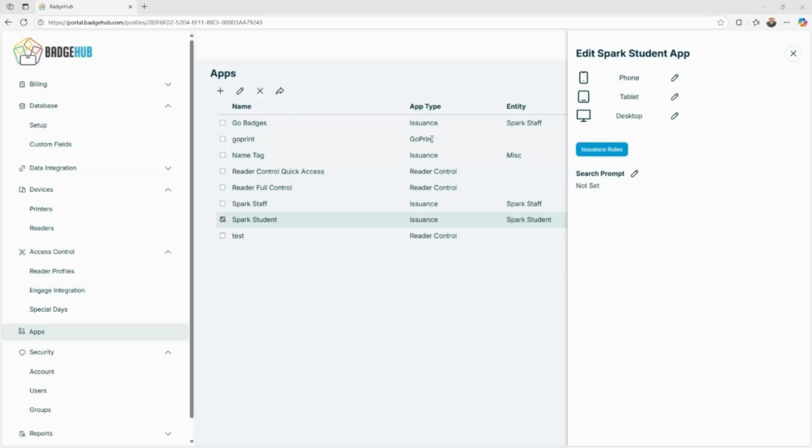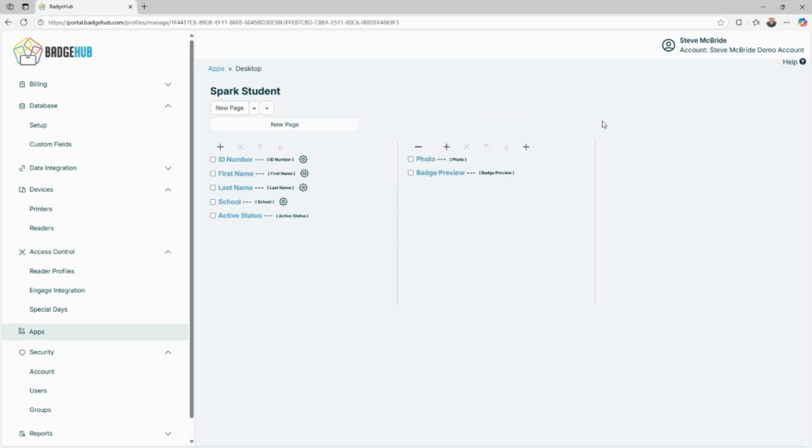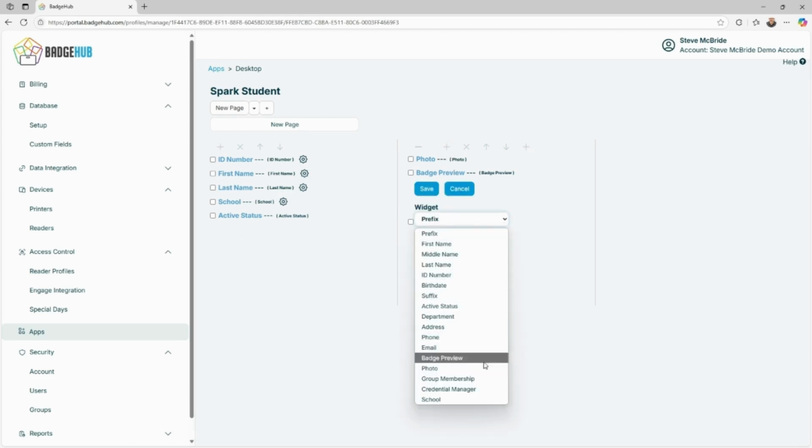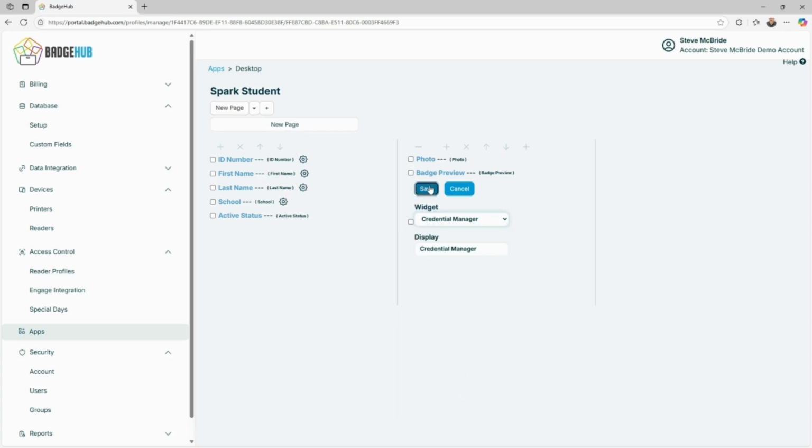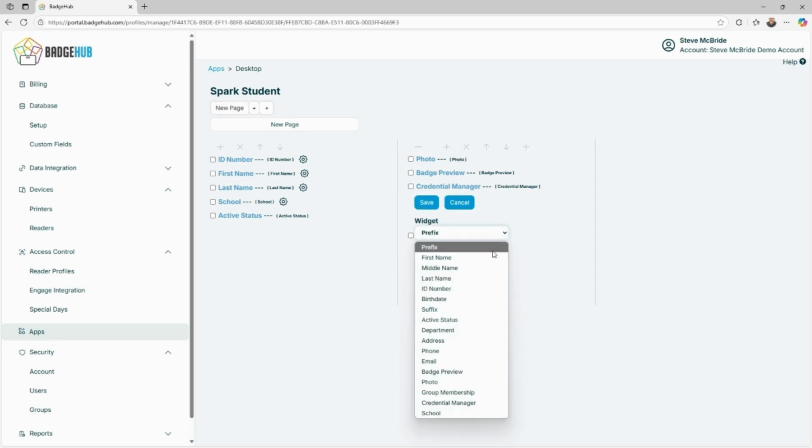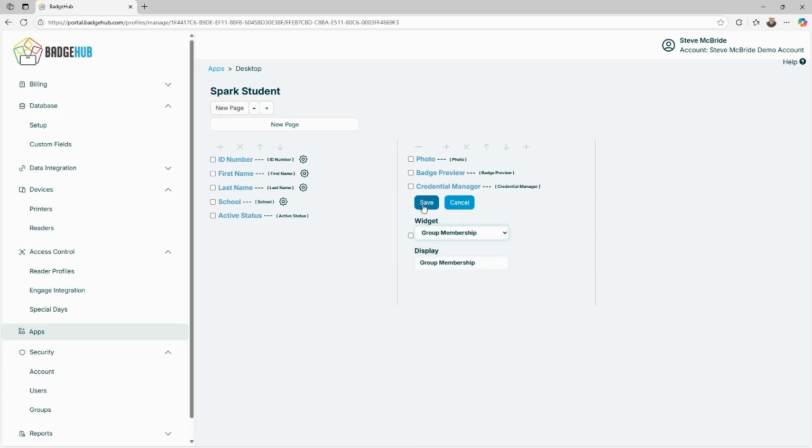So while I'm on this app page, just to make sure that my app is set up to allow pin code entry, I'm going to edit my app. And wherever you want, I used to put it on the right side, but it doesn't matter. I'm going to add, you want to make sure you add the credential manager. Since you're doing access control, you're probably going to want to add a group manager as well to assign them whatever group they have access to.